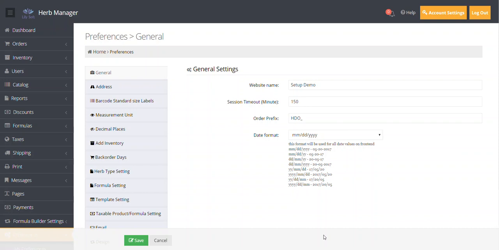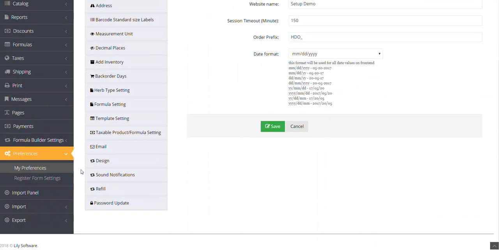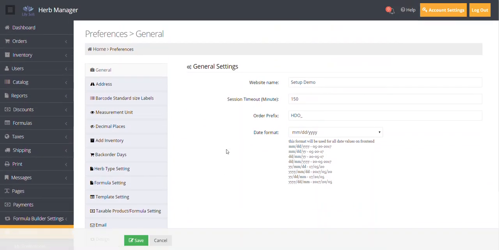Okay, we're going to go through some of the finer settings right now, just to make sure everything is correct. So if you go to your dashboard, and you scroll down to my preferences, you're going to get to this page.